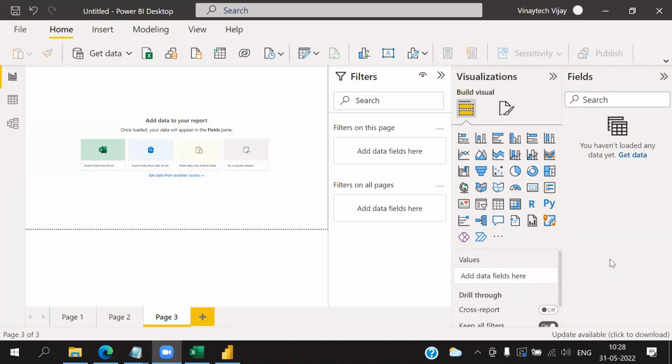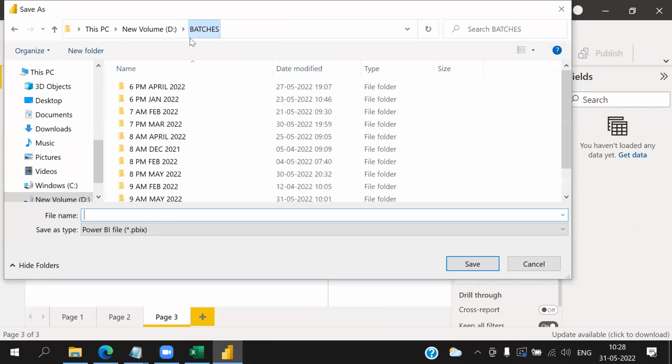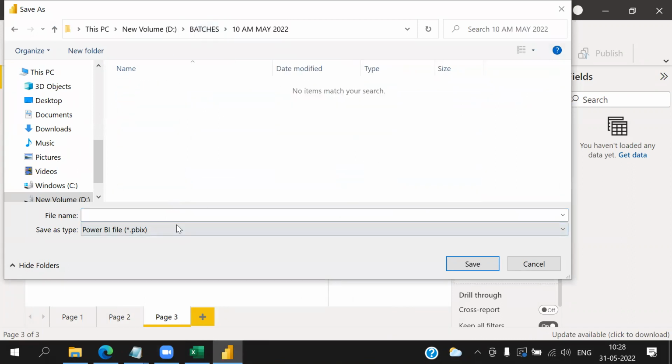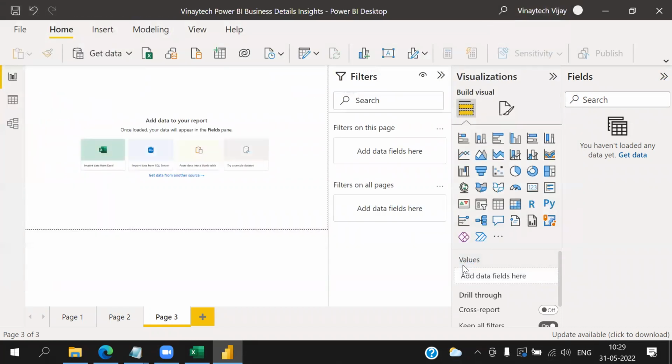You guys clear? Next, I want to save it. File menu, click save. Batches, 10 AM May batch, and I will write here Vinaytek Power BI first report, or Vinaytek Power BI. It's a good practice. Business details, insights. One meaningful name, PBIX is the extension, click save. PBIX is the extension, save.